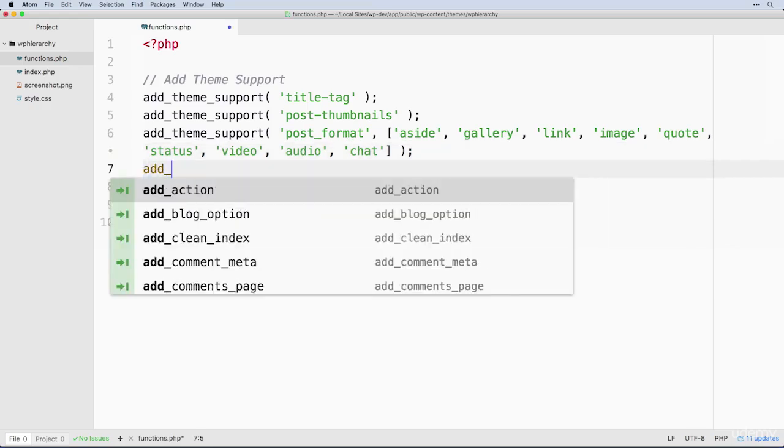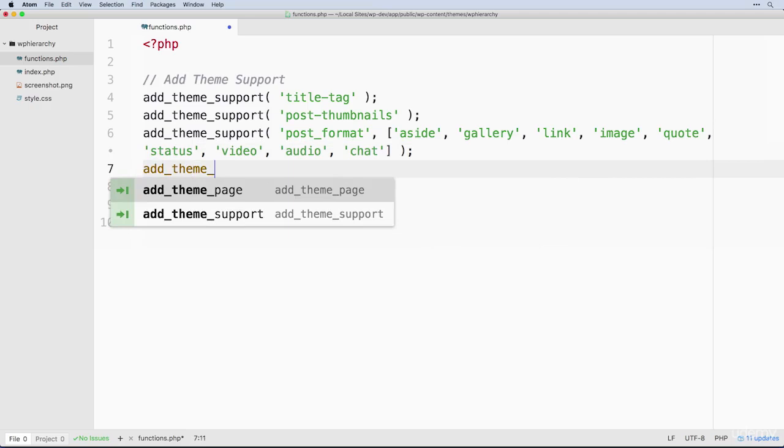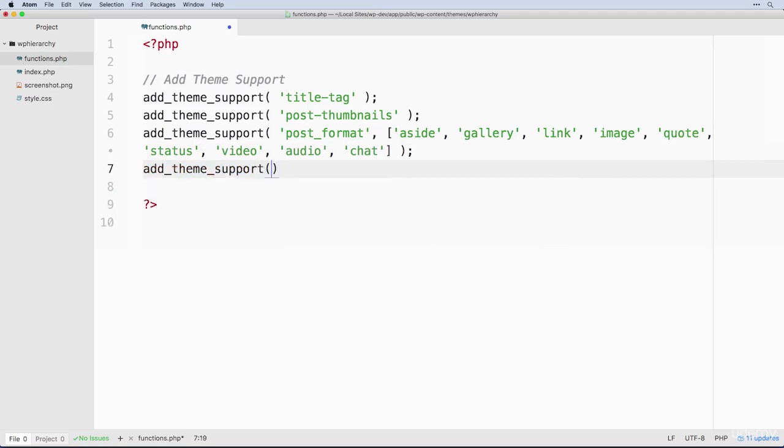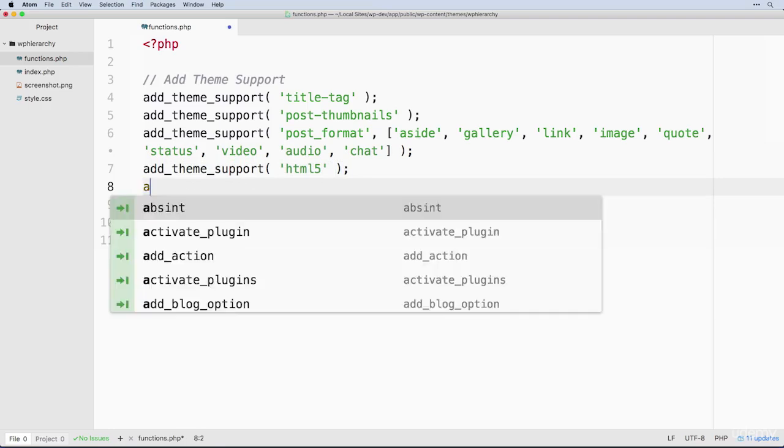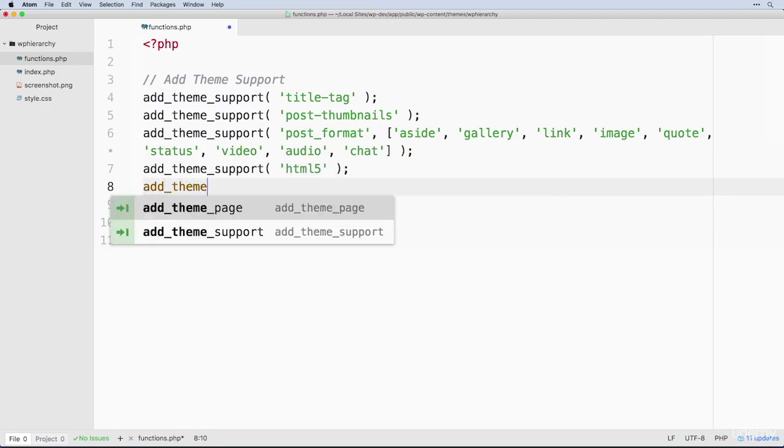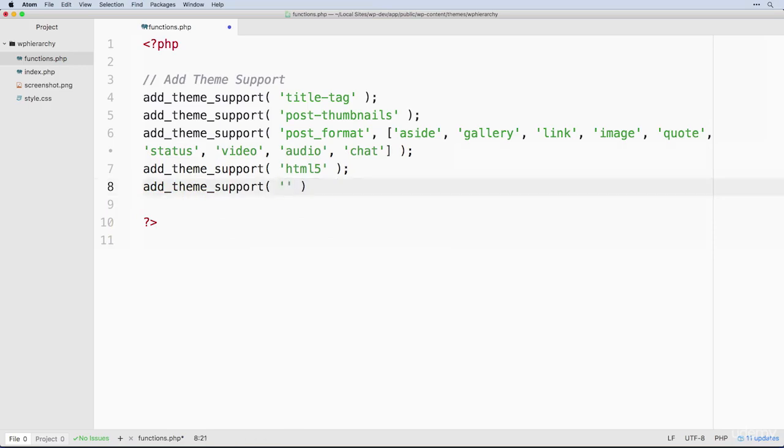So let's go ahead and add another one. We'll add theme support for the HTML5 features, and we could do that with HTML5. Notice all the white space between here. Okay, and then another one that's pretty common you might want to add are automatic feed links. And again, that's just going to help with some of the metadata up in your site. Automatic feed links. There we go.